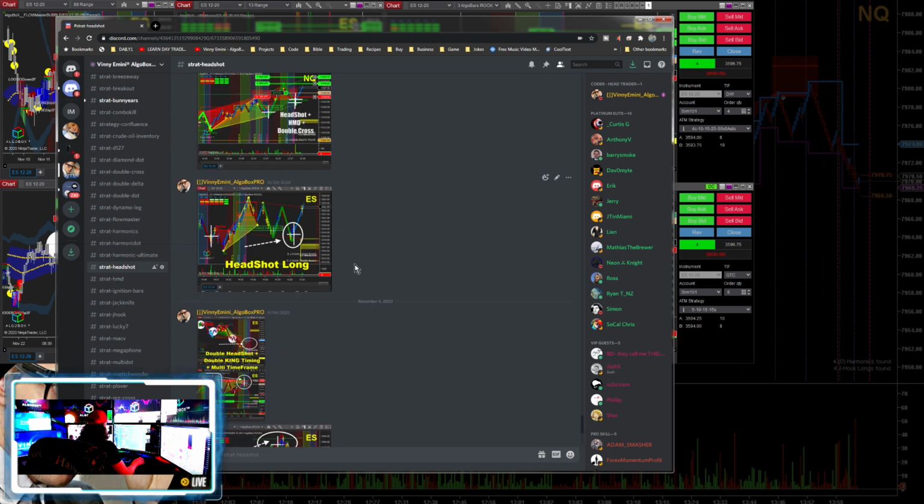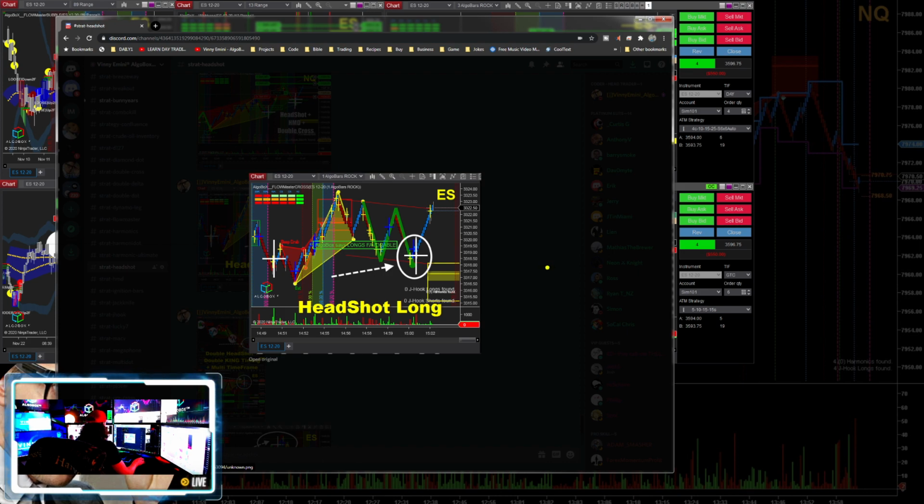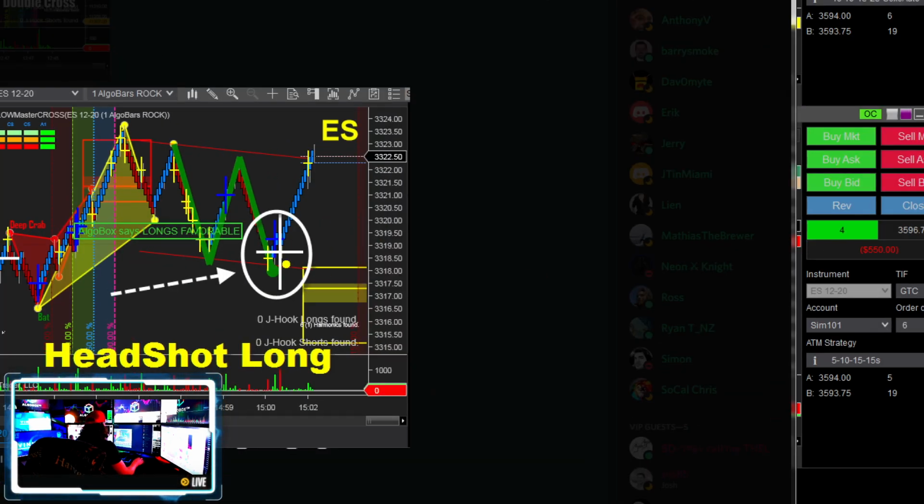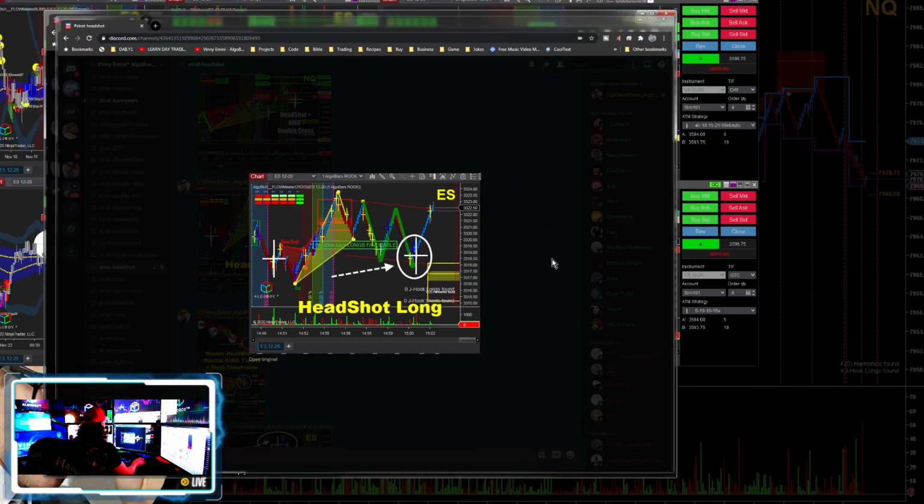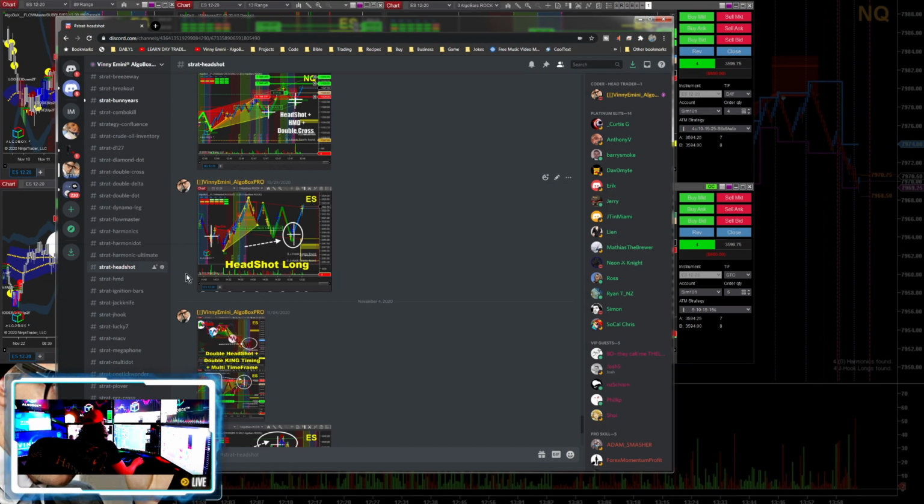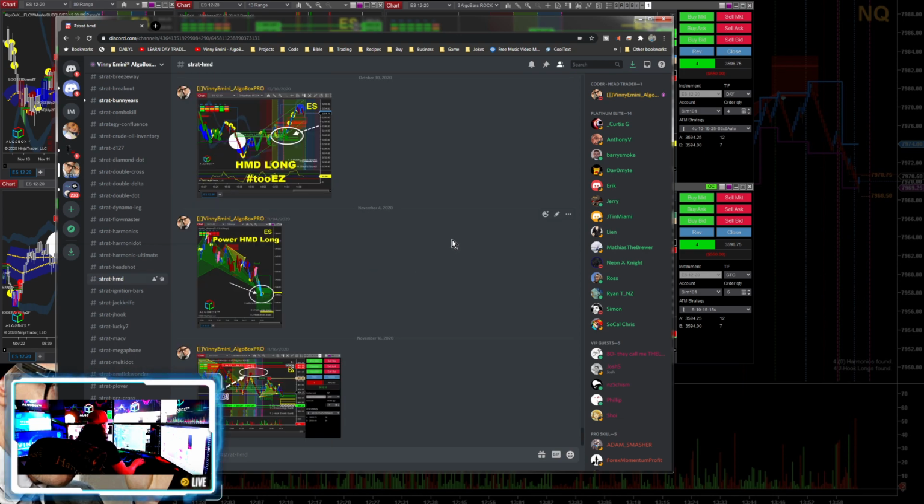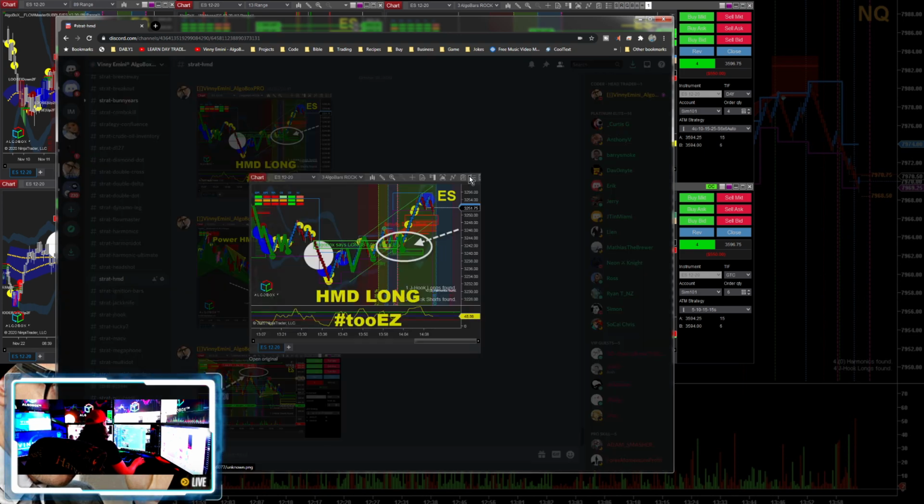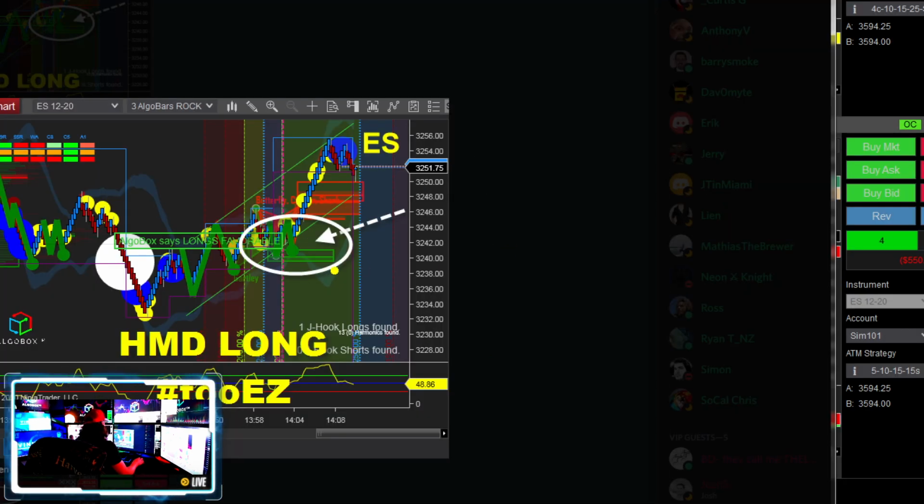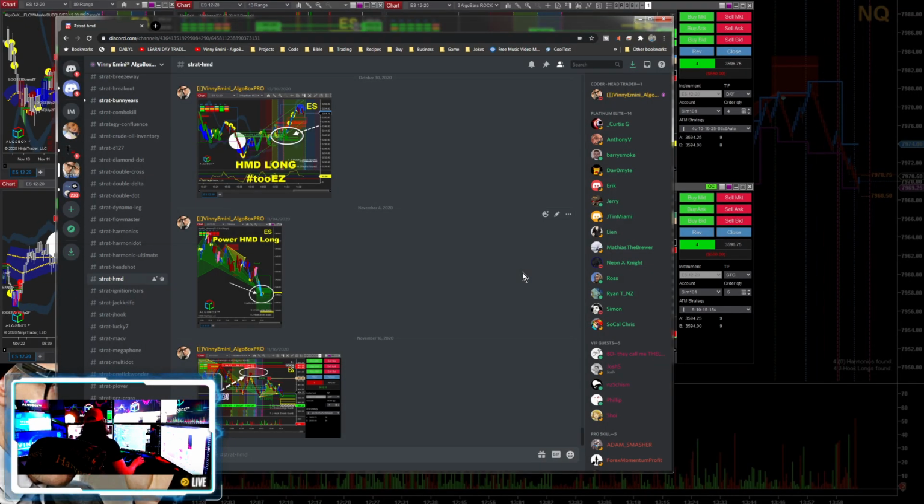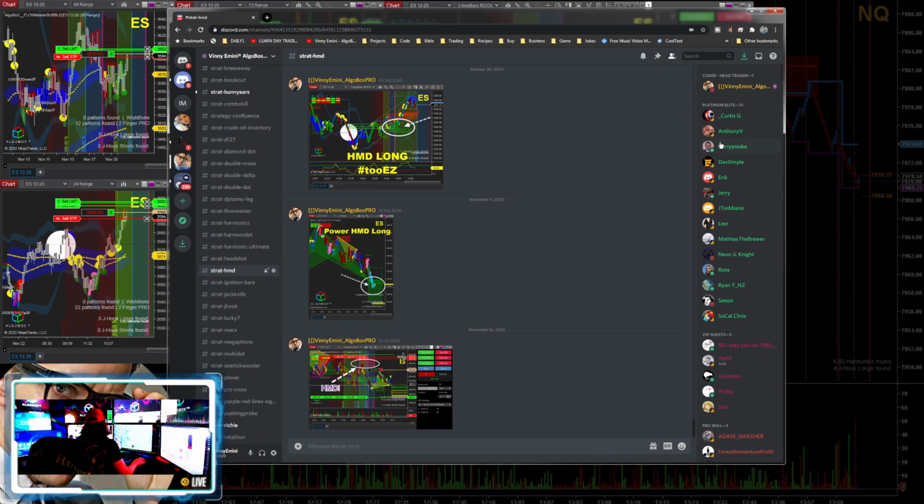Again, picture's worth 1,000 words. I mean, not too hard to figure out what a headshot is. There it is. You get a dot plus a cross, kind of picturing a head with a bullseye on it. That's that one. And of course, our HMD is a harmonic PRZ with our Fibella dots inside. Very, very powerful combos. That is how we play the video game of trading and our little cheat called AlgoBox.